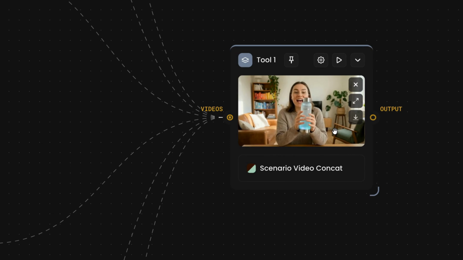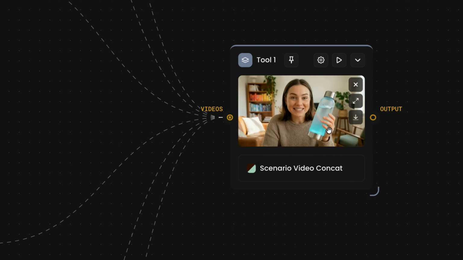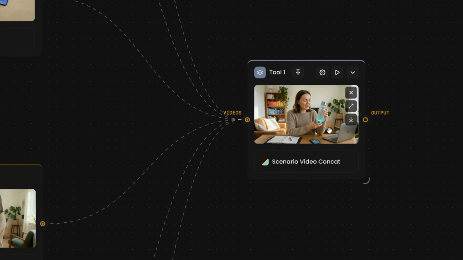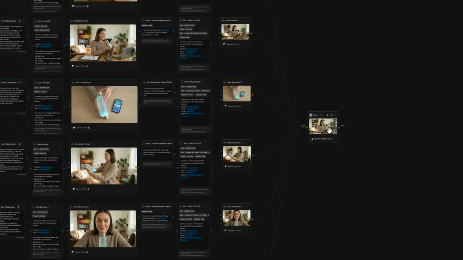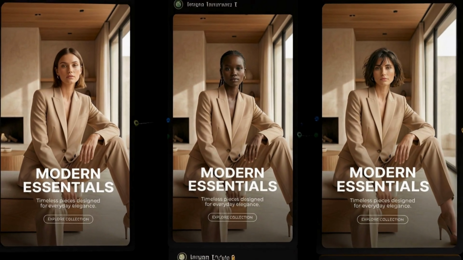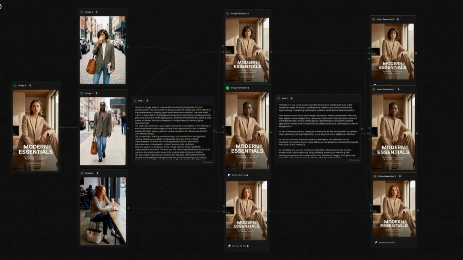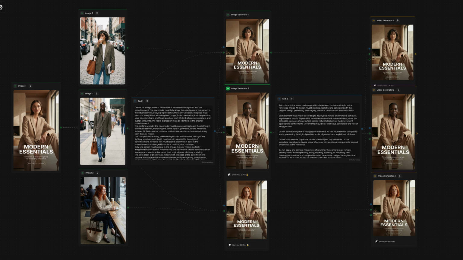Welcome to this tutorial on Scenario Nodes, our new node-based workflow engine. Nodes lets you chain models and assets into visual workflows. Instead of jumping between tools or repeating steps, everything runs inside one connected canvas. If you've used graph-based tools before, this will feel familiar but much simpler. And if you haven't, don't worry, we'll start easy.